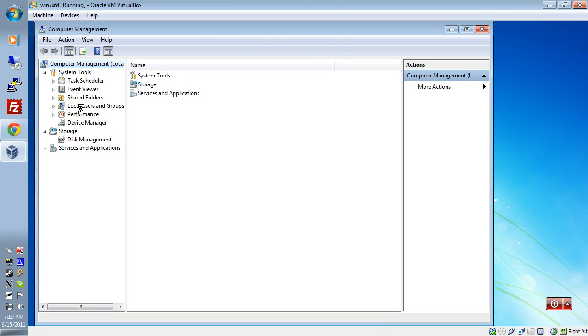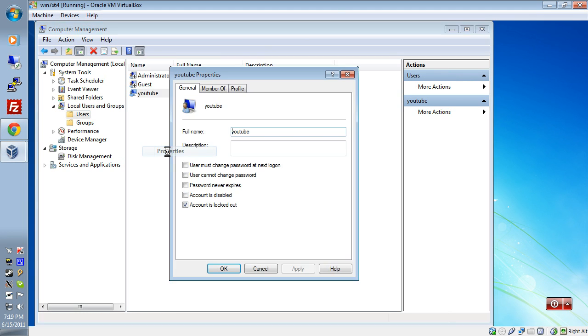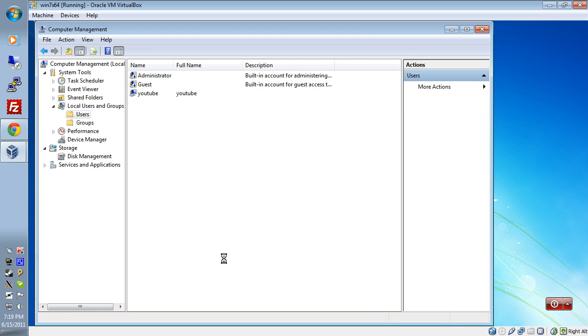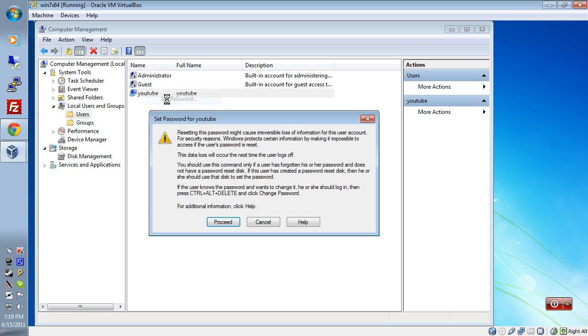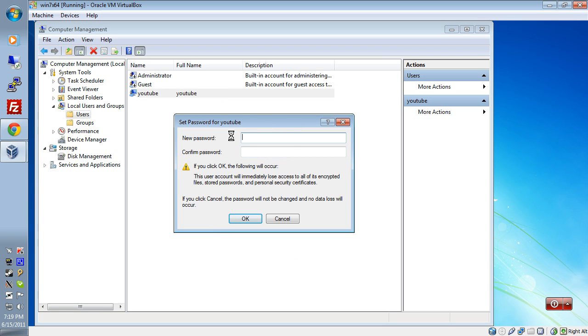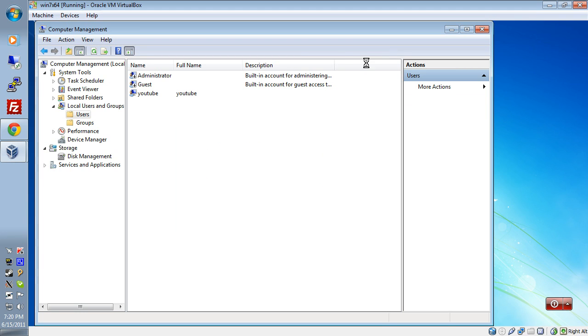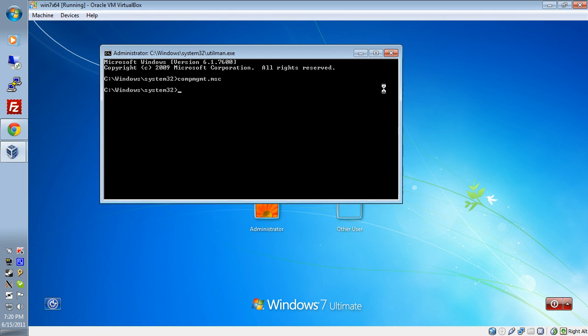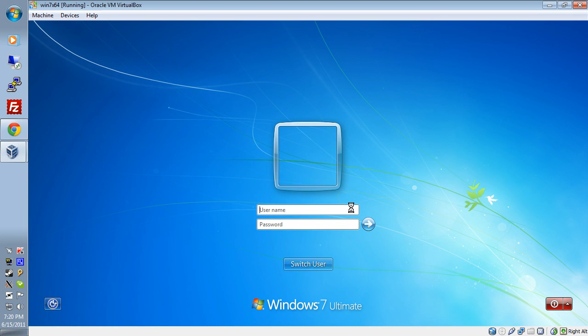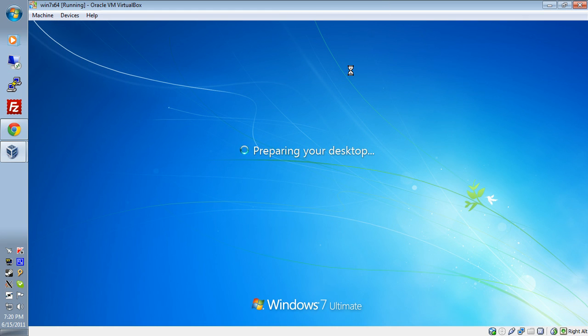Alright, and then you go into Local Users and Groups, Users, go into the Properties of your user account, and uncheck Account is Locked Out. Alright, and also you can right click it and hit Set Password and Proceed, and you can set your own password for this. So I will set the password to B. Almost as secure as A, but hey. Whatever. And look at that, it logs in just fine.